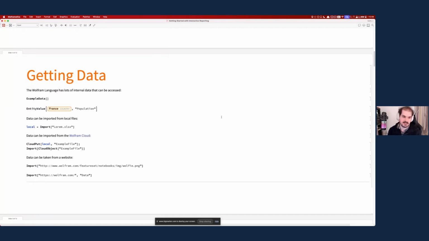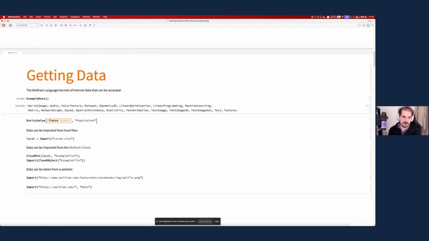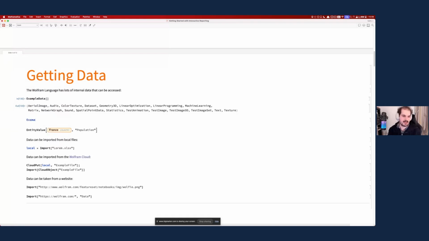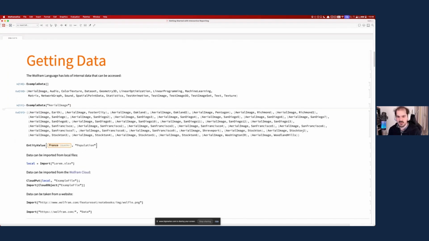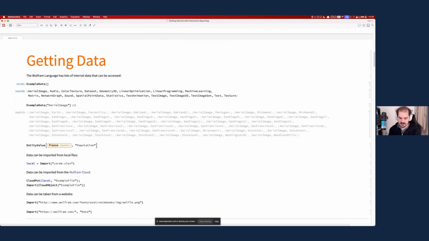One of these things is example data. This is probably one of the first functions that we ever made, which was a repository of data for people to access to test their functions with. So if we look at example data, we can get aerial images, for example. I'll just copy this out and go for aerial image. We can see that there's just a handful. Let's see how many there actually are.